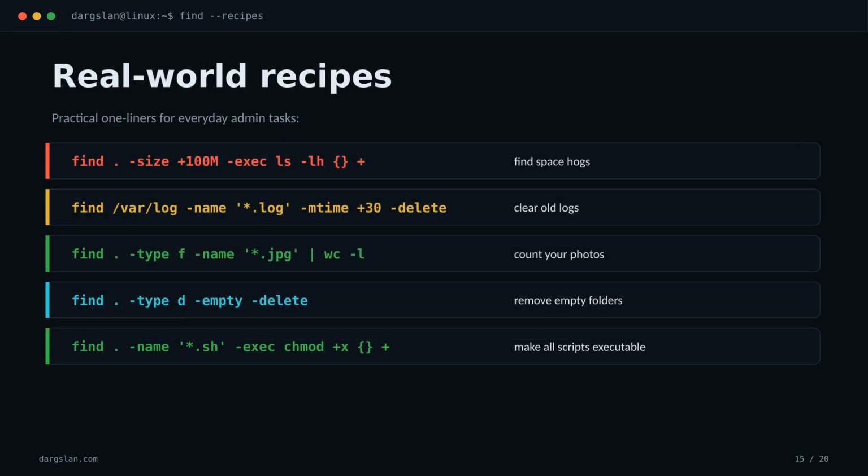So let's pull it all together with 5 recipes you'll actually reach for. Hunting down space hogs? Find files over 100 megs and list them with sizes. Log directory bloating? Match anything older than 30 days and delete it in one pass. The same pattern counts your photos, prunes empty directories, or flips the executable bit on every shell script in a project. Keep these in your back pocket. They're the payoff for everything we've built up to.